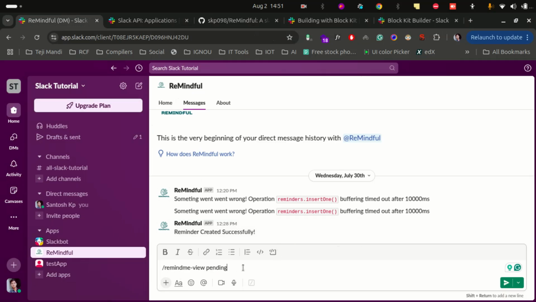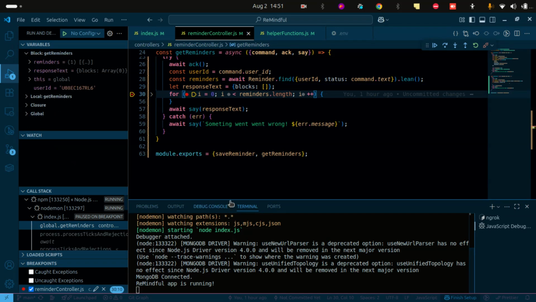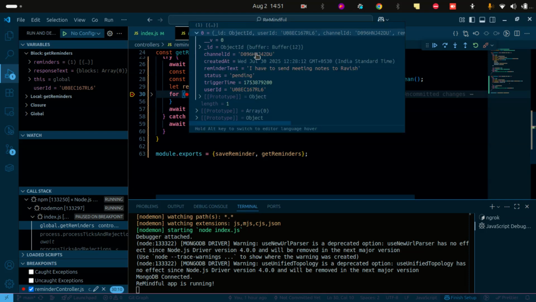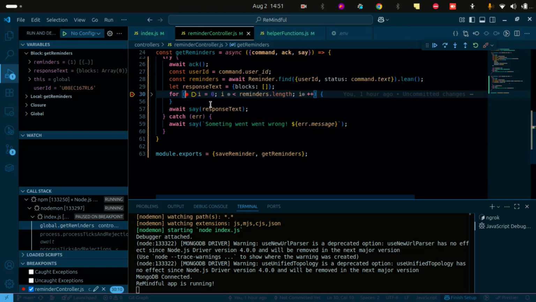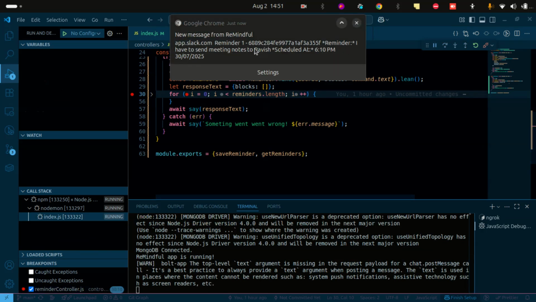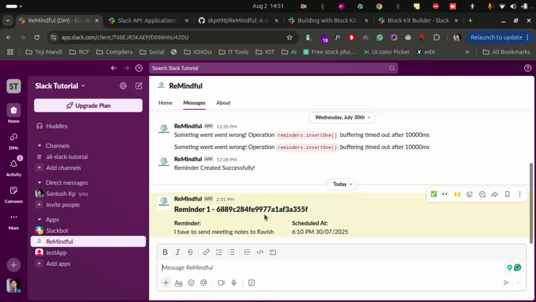I'm going to run my command, remind me view, and I'm going to get all the pending reminders. So let's see reminders. We can see there is only one item in the length of this array, and we can see the channel ID and the reminder text. I have to send meeting notes to Ravish and this thing, right? So let's go back. Okay, we have got the message right over here. So this is a nice and cool list of reminders.